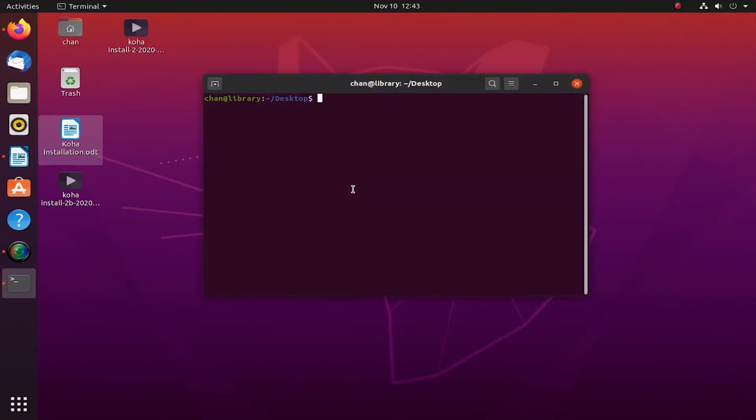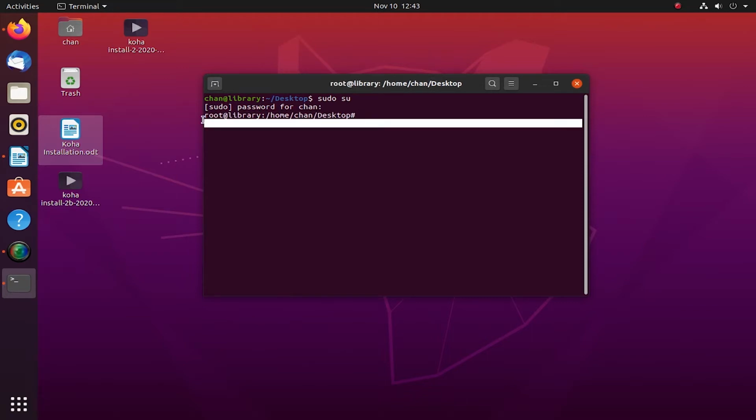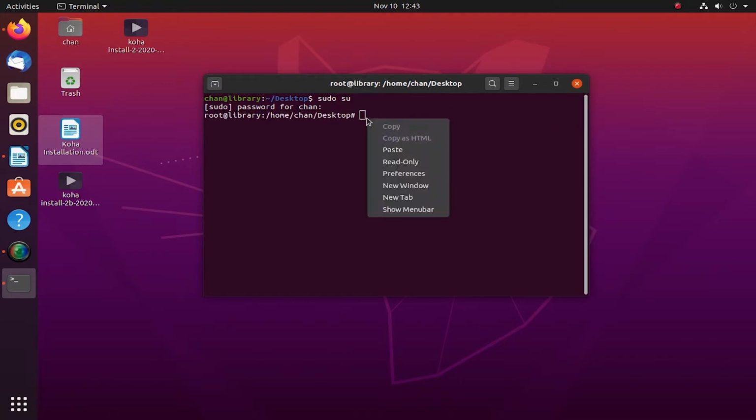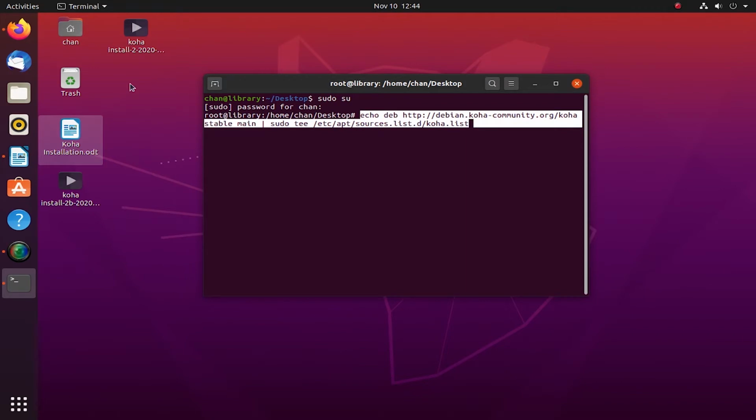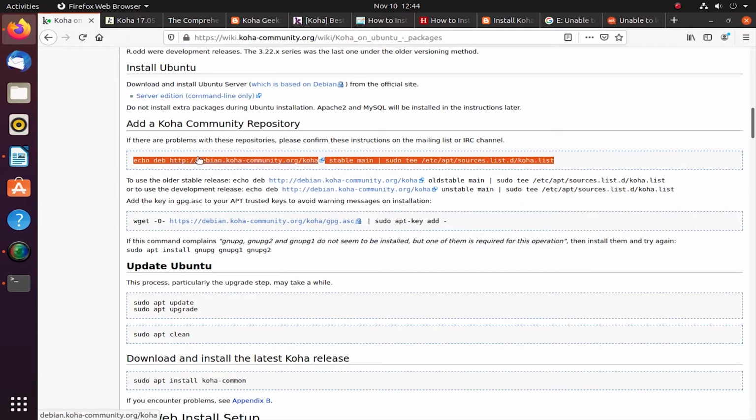Here in my terminal, I'm going to log into my super user, which is the root. My password is here. Okay, as you can see, I am already in the root. Let me paste the first command line which I have copied. This is adding the Koha repository. This is the first line.